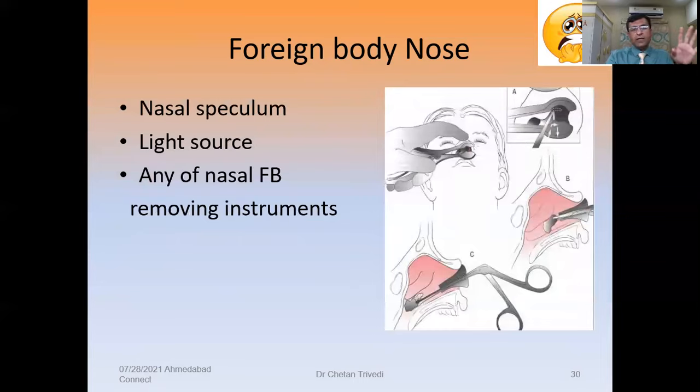One is a nasal speculum, because that will give a proper view. Then a light source. Light source is very important, because usually it should be a head light source. Otherwise, when you try to remove the foreign body, you are holding the torch with one hand, or somebody is holding the torch, I think it will be difficult to manage. But if you have a head light source, you can adjust it, and both your hands are free, so you can do the work better.